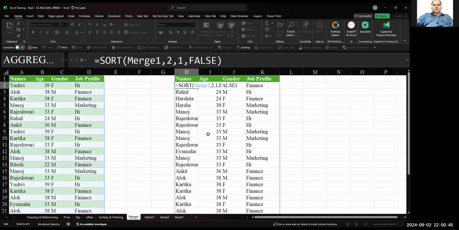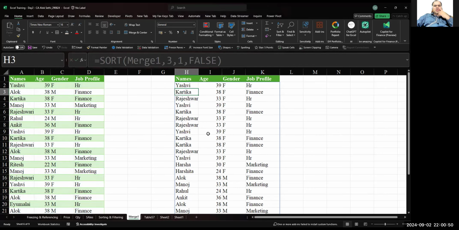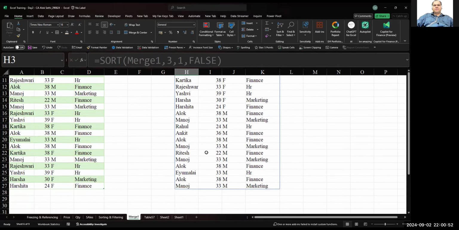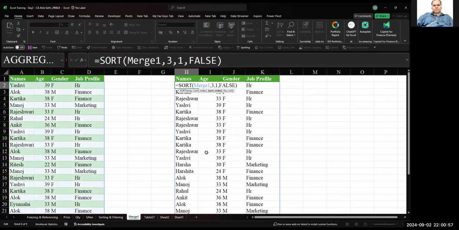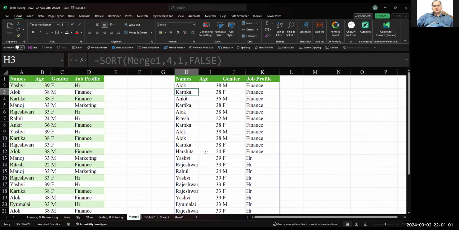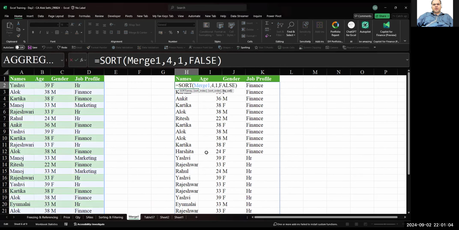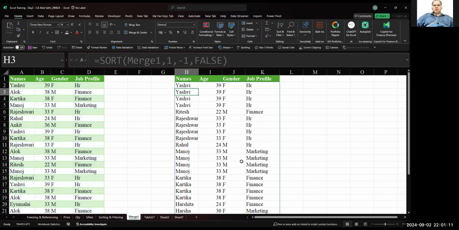Now, if I type three instead of two, how the data is sorted? Gender wise. Sorted gender wise? Female first and male afterwards. Okay. And if I type four, job profile wise. Okay. Now again, I am converting it to one again. Now instead of this one, I type minus one. Now what do you see, how the sorting is done now? Sir, Z to A. Name wise, alphabetically Z to A.